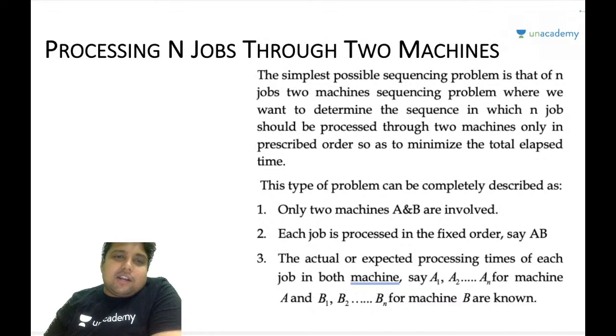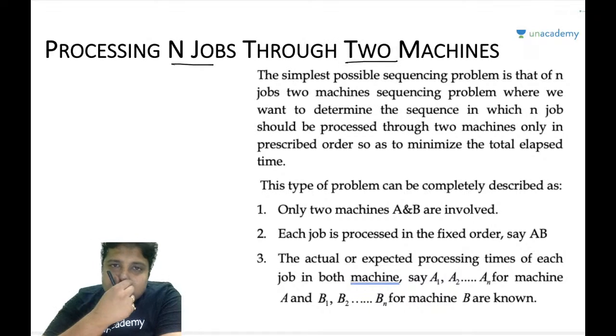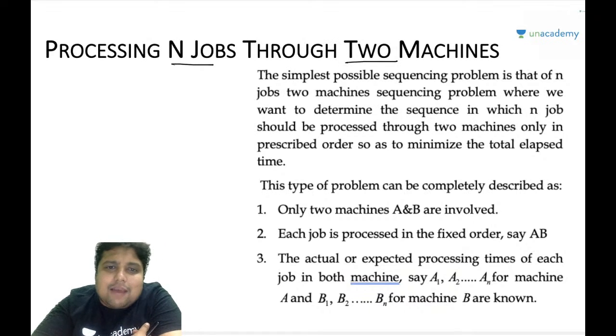So guys, first of all, understand what is an n job 2 machine problem. In the last class, I took an example of n job 1 machine problem, where basically I told you that there could be multiple jobs with different processing times, with different delivery dates, but there will be only a single man or a single machine to perform the operation.